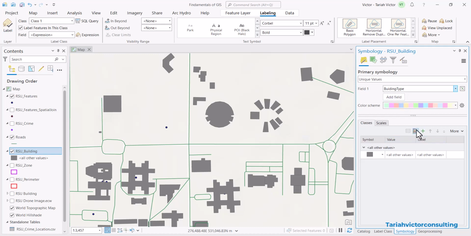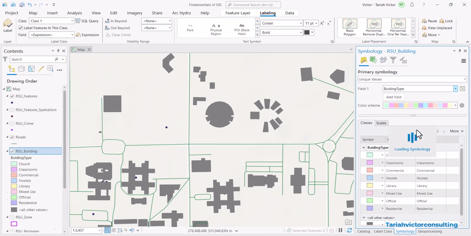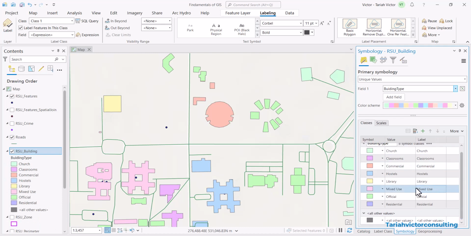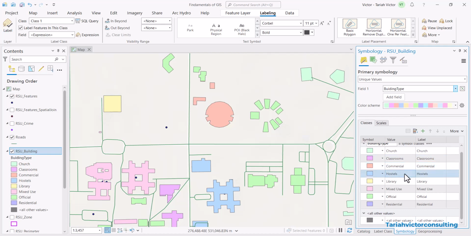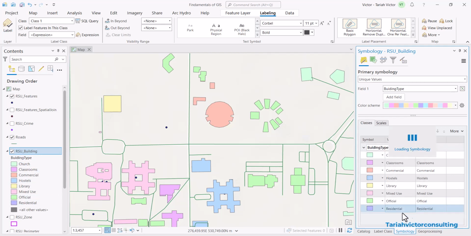So I'll come and click add all values. So the different classes that we have, like the church, the classroom, commercial, we've highlighted here. You can see them here in the content pane. And this is going to be on our legend. But for this exercise, I don't want this and all other values. So I right click and remove it.